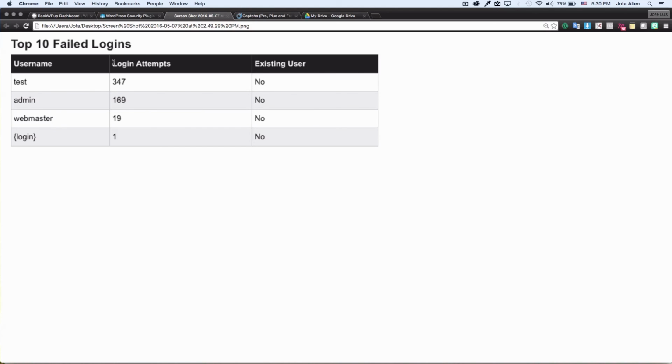They actually tried to log into my website 347 times using the username test, 169 times using admin, and 19 times using webmaster. This is only 1 month. Okay, these numbers are only 1 month. This actually happens every month, sometimes a little bit less, sometimes more. Sometimes this number is like 500.